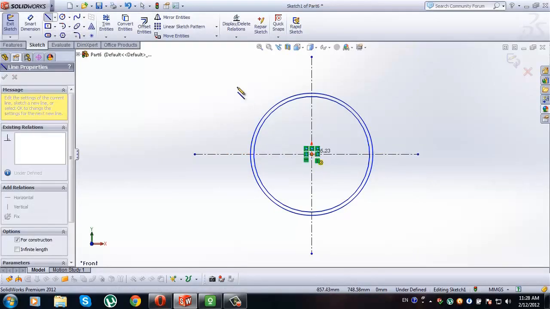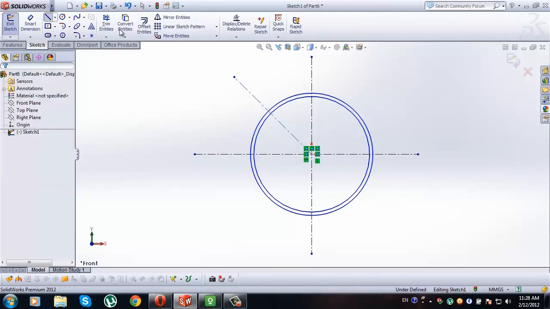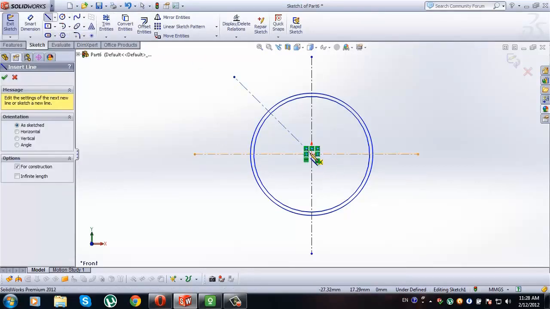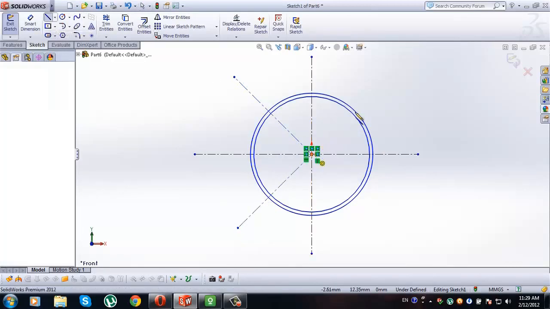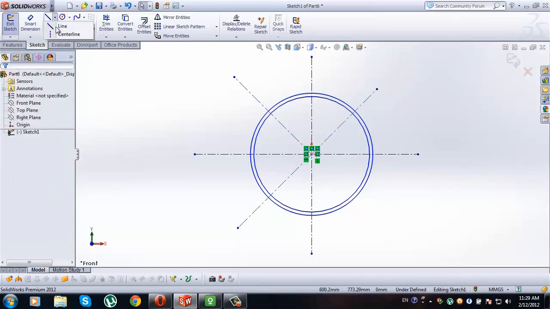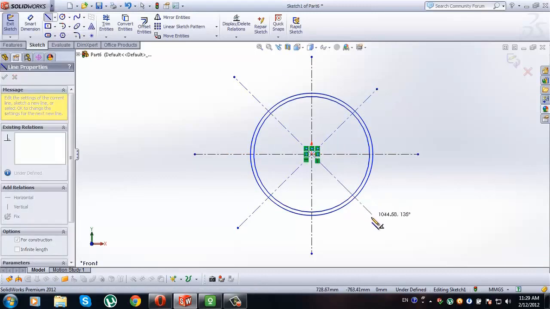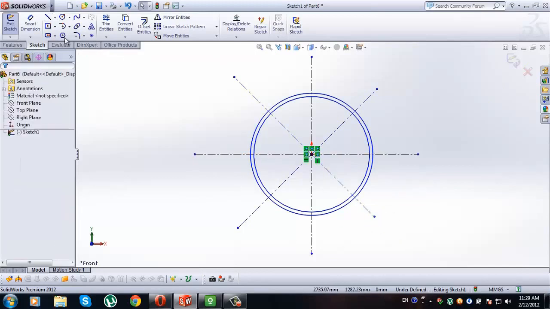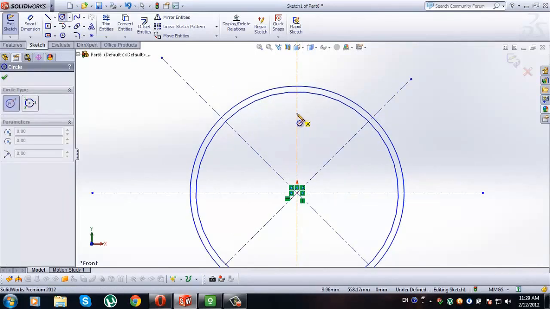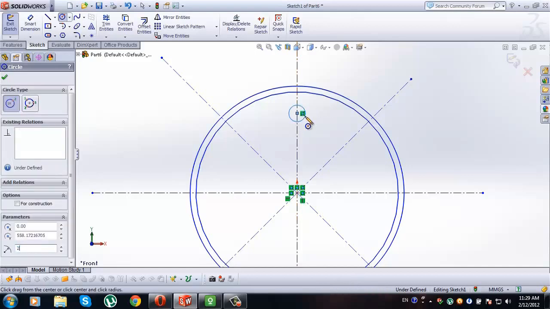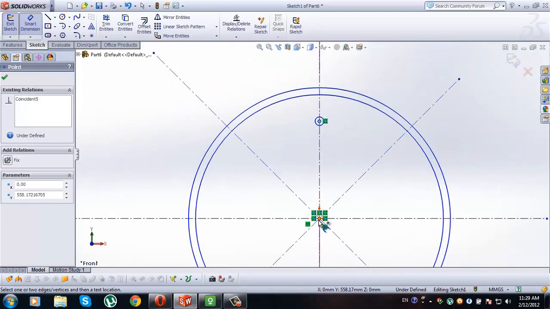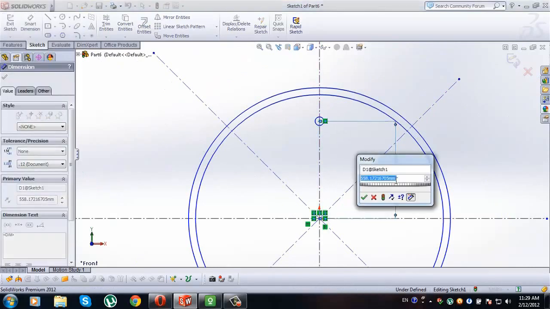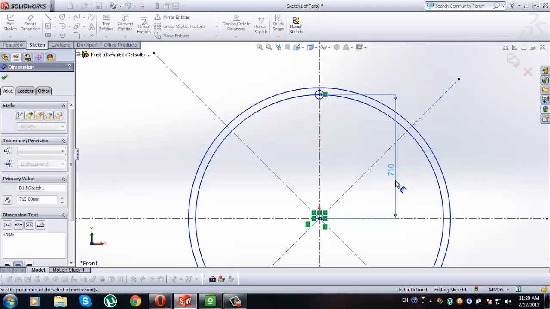One on 45 degrees. Here also on 45 degrees. Here on 135 degrees. And here on 135 degrees. Okay, now go to circle and draw a circle on this center line here with radius of 25 millimeters. Go to Smart Dimension. From this circle, from this point to this point here, distance will be 710 millimeters.